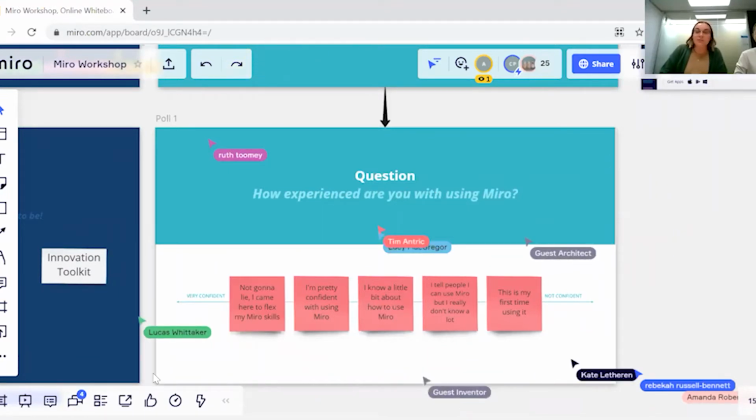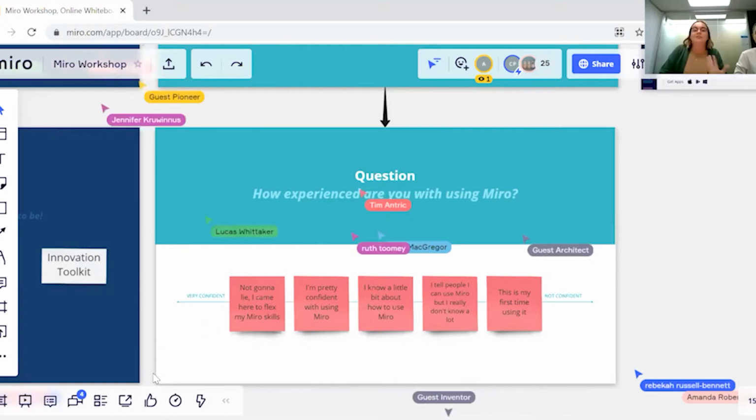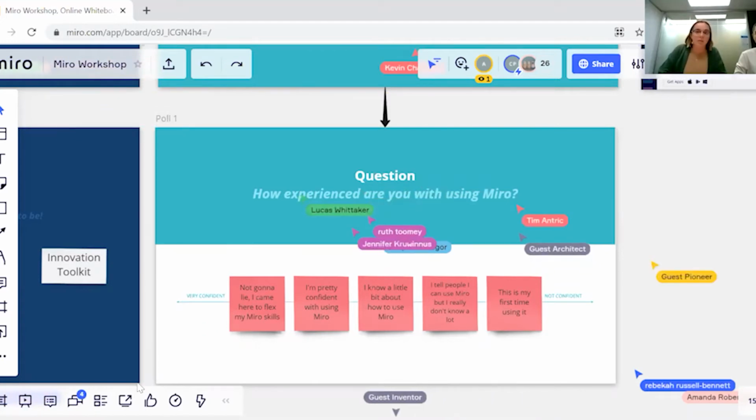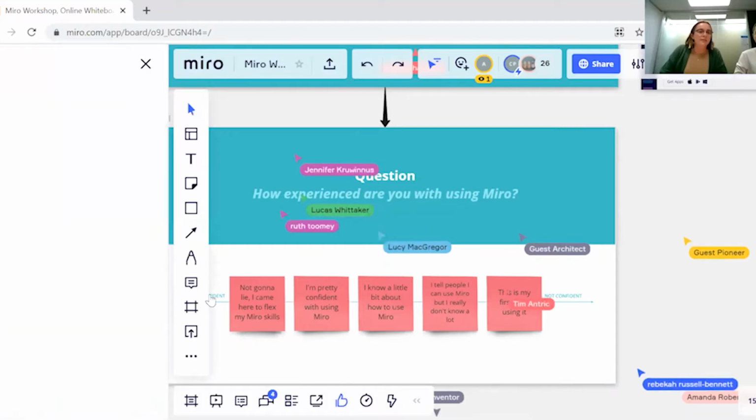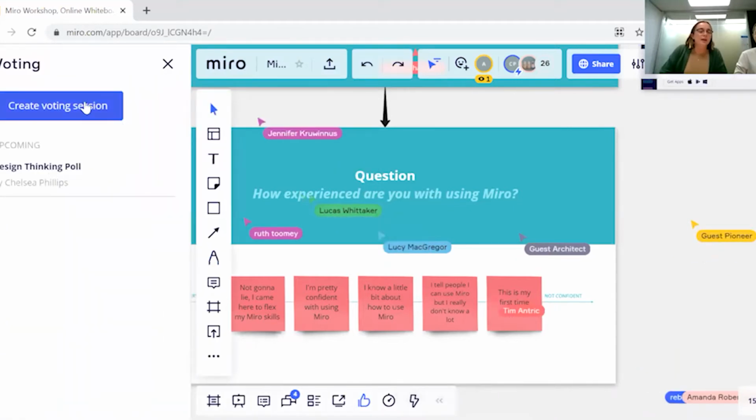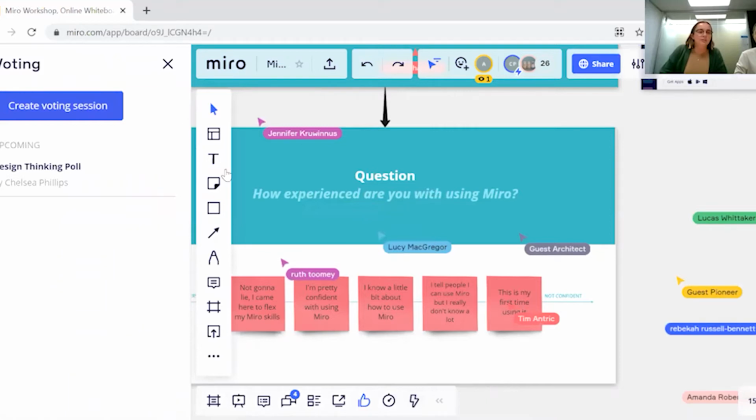What we're going to do, just a heads up, this is a premium account, so there are certain things you can and can't do with a freemium. But we have down here the ability to vote. So I'm going to click this. This is one for later. I'm going to create a voting session.